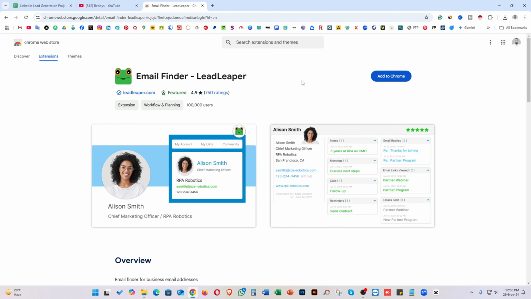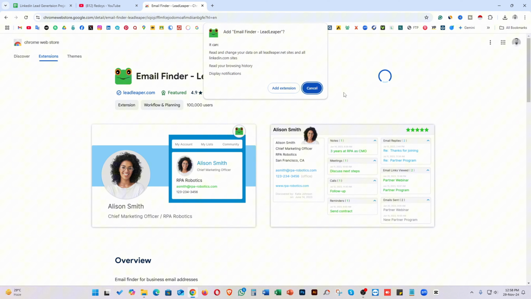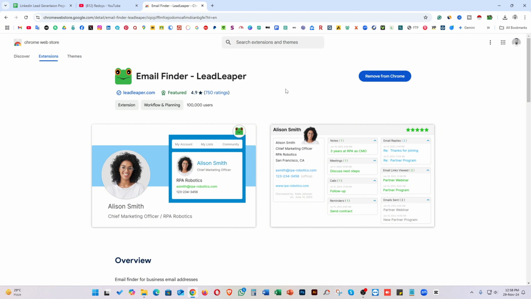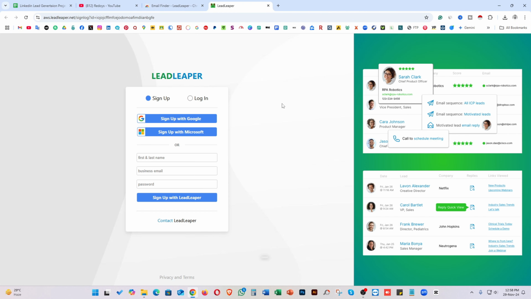Now, I need to add this extension to my Chrome browser. For this, just click on add to Chrome and then click on add extension, so that the extension has been added to Chrome. Now, we need to sign up for this extension.